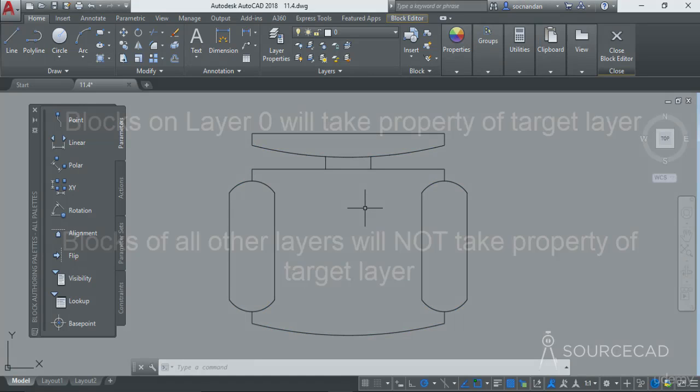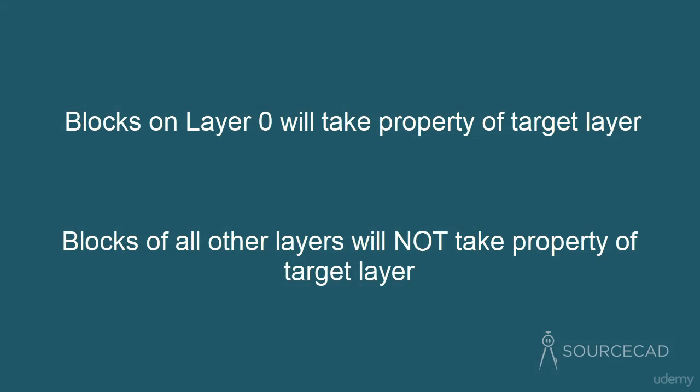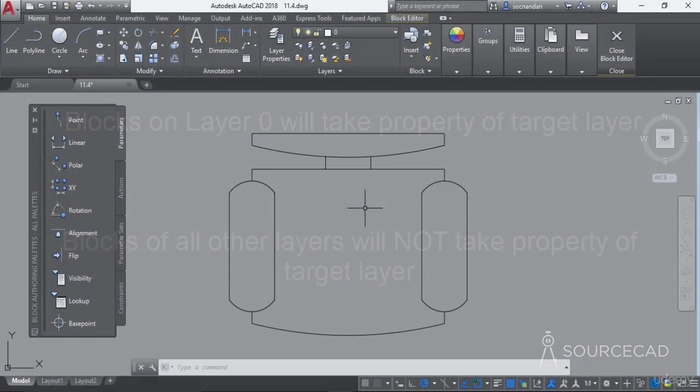So we can conclude that whenever an object is made on layer 0 and it is converted into a block, the block will take the properties of its final layer, or the layer in which it has been placed. But if an object of a layer other than layer 0 is converted into a block and then it is put on any other layer, it will never take the properties of its target layer, and it will always retain the properties of its initial layer on which it was made. So that is what's happening here.